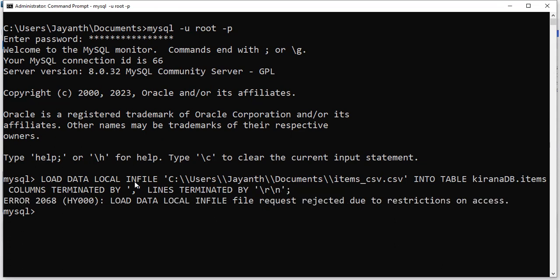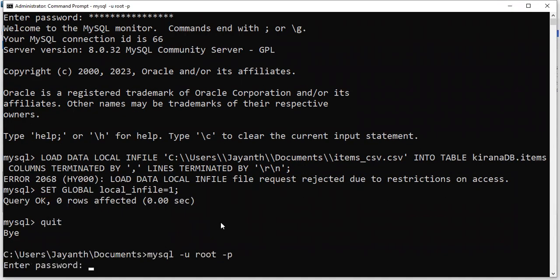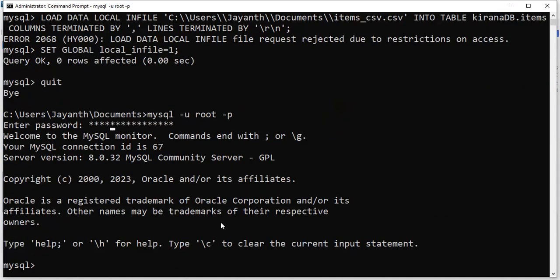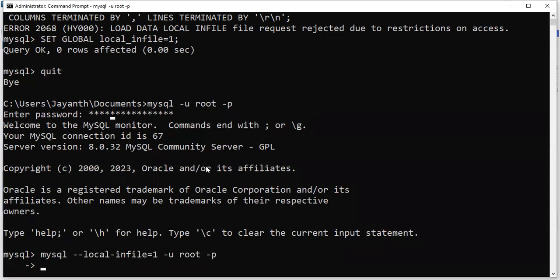Due to restrictions on access, is it? So just a minute, I think I have to enable the same thing. There is some problem with local infile. So let me try to enable this. And then I quit it and I come back to MySQL. Okay, and then I try to again set the local infile option, and then try to run the command.